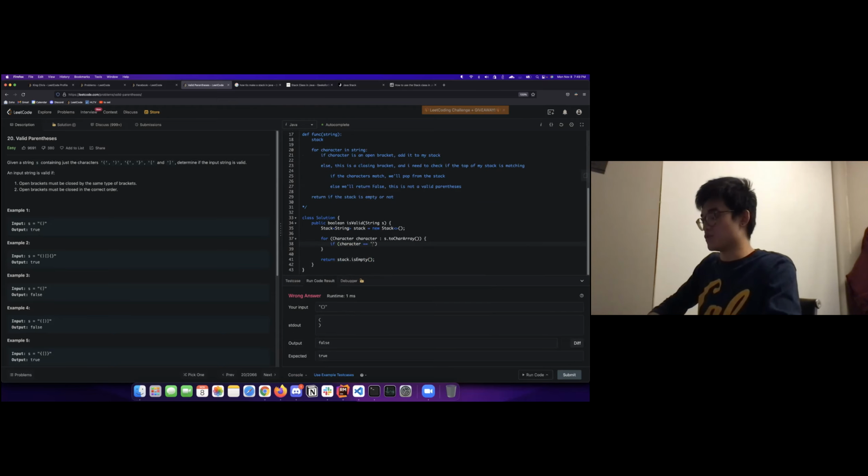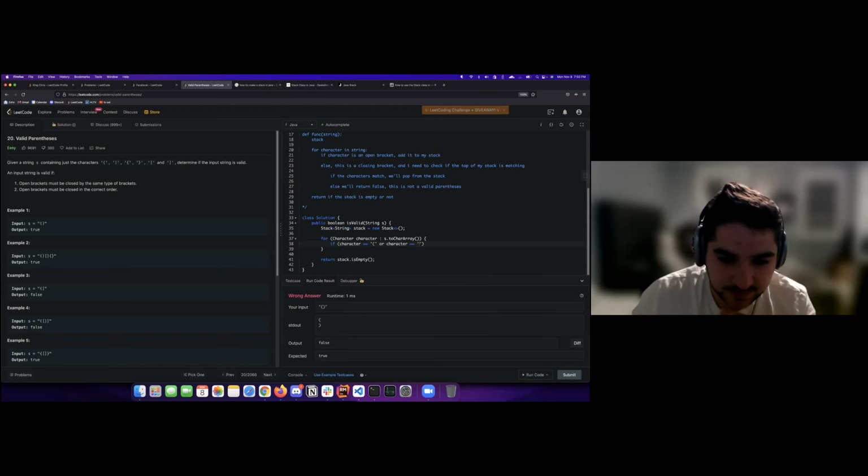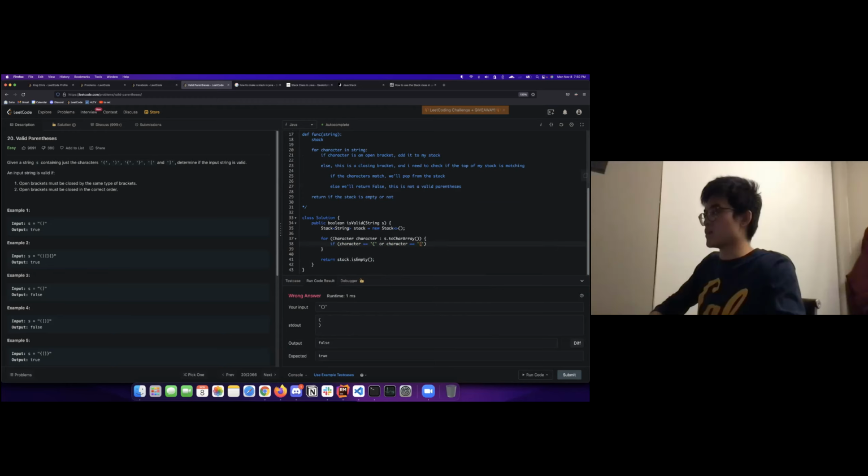So for each character in my input string, what I'm going to do is say if character is equal to an open bracket, or character is equal to the other open bracket that we can have, or character is equal to this one that we have, then what do we want to do? Well, like we said in our pseudocode here, we're just going to put it into our stack, the stack dot.